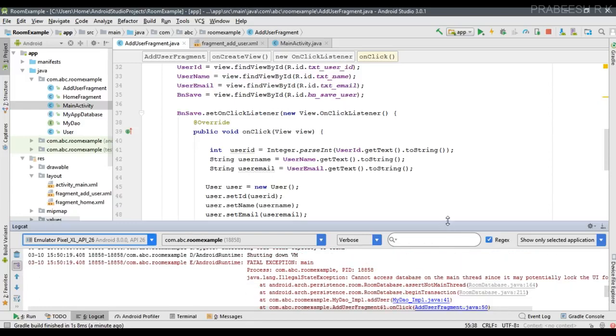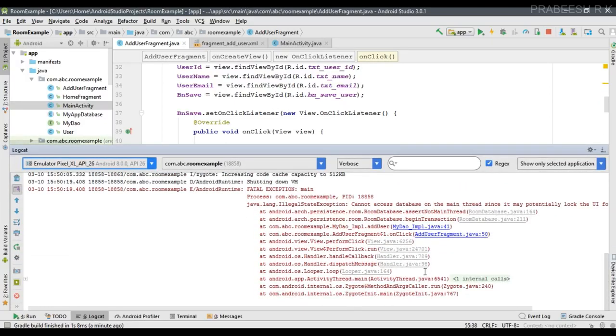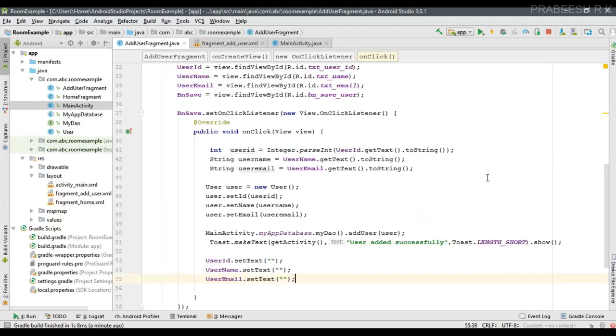So here we have an error called, I will read that exception, cannot access database on the main thread since it may potentially lock the UI for a long period of time. That means by default the room database does not allow database operations on the main thread. So here I try to perform the data write operation on the main thread, that is not allowed by the room database. You have to use other API like AsyncTask or RX Android to run the database operation on a separate background thread. So here the app crashes because I try to perform the database operation on the main thread. That is not a good programming practice.